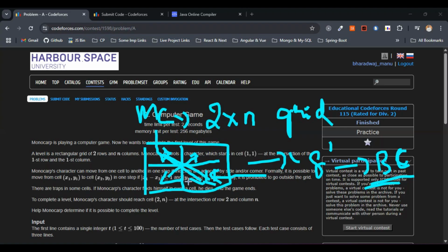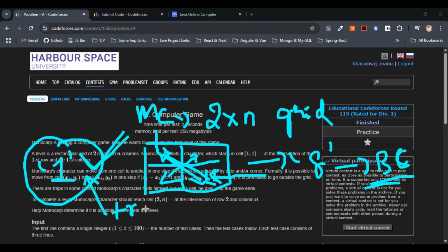So he can move in 8 directions including diagonals to adjacent safe cells marked 0. Cells marked 1 are traps. Just remember this one, this is a very important part, right? So cells marked 1 are traps. Stepping on them ends the game. Stepping on the cell marked 1, this one, ends the game.